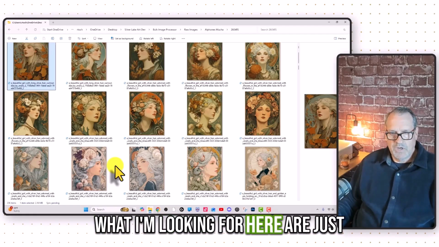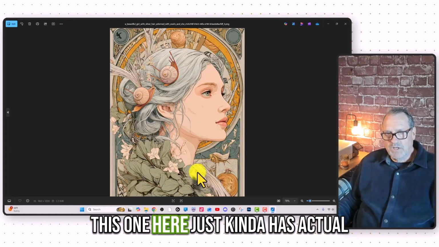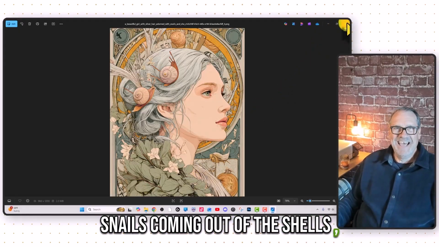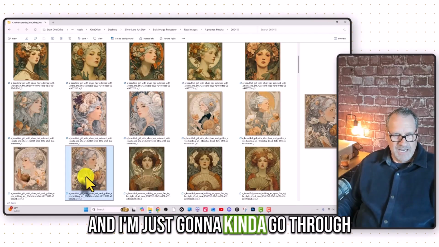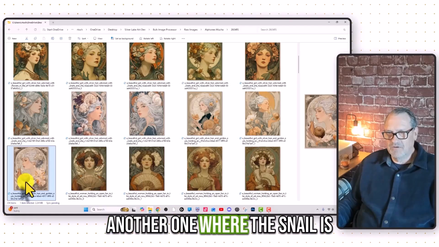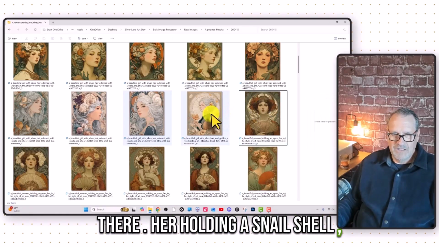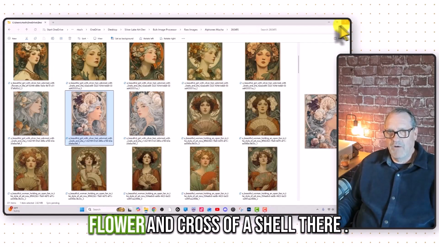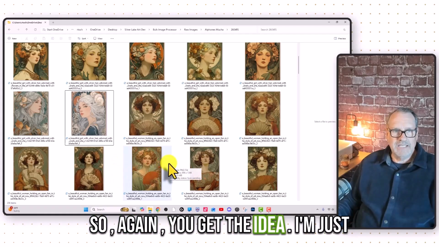What I'm looking for here is just stuff that's ridiculous. Like this one here just has actual snails coming out of the shells into her hair. So I'm going to delete that. And I'm just going to go through these. Here's another one where she's holding a snail. Here's another one where the snail is there. Her holding a snail shell, snail, some kind of weird looking flower and cross of a shell there. So again, you get the idea.